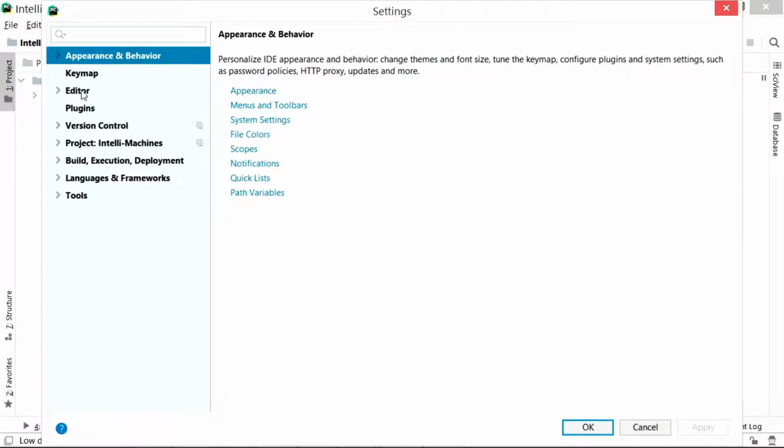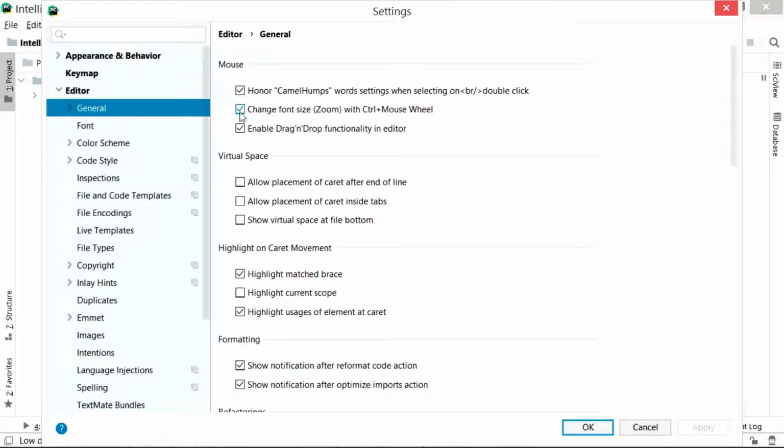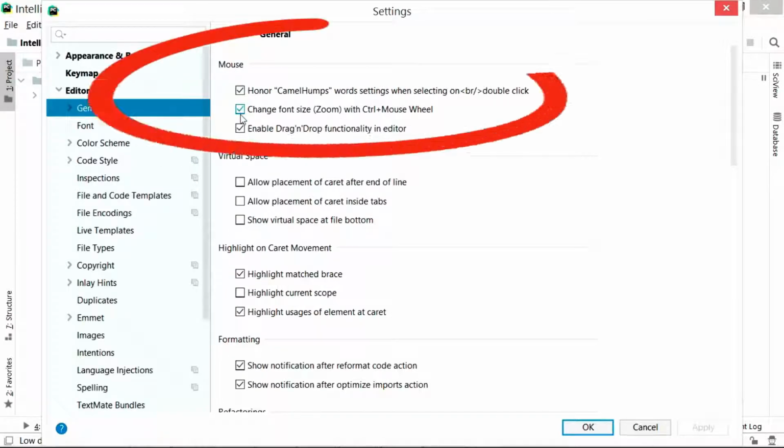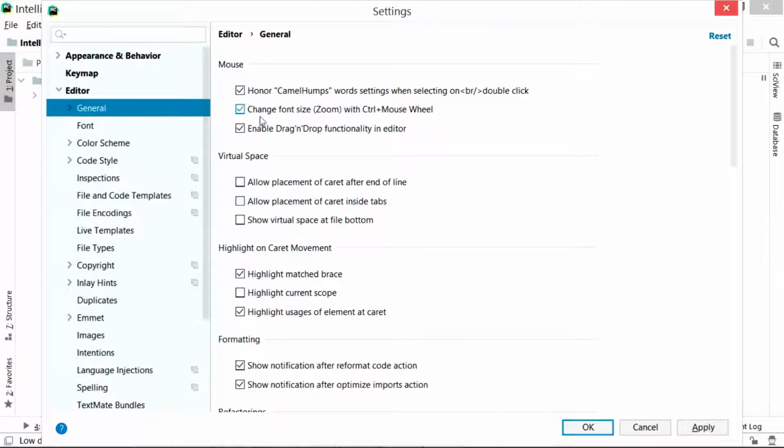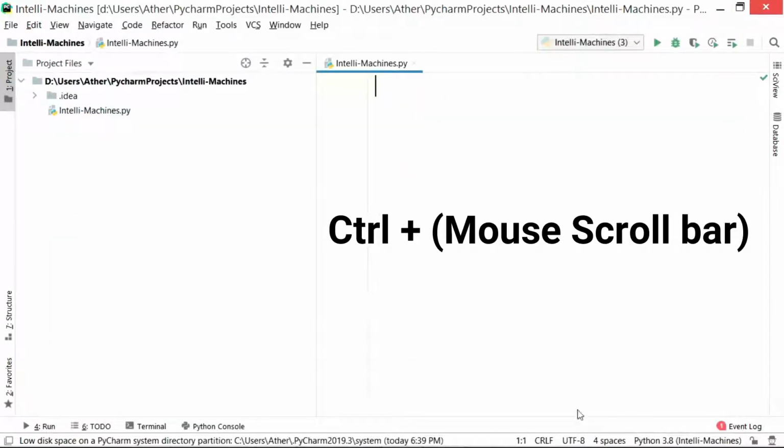Please click on the Editor tab and click on General. Here you can see the mouse section. Please check the second option here and click OK. That's all. Now you can zoom in or zoom out by simply pressing the Ctrl key and moving your mouse scroll bar.